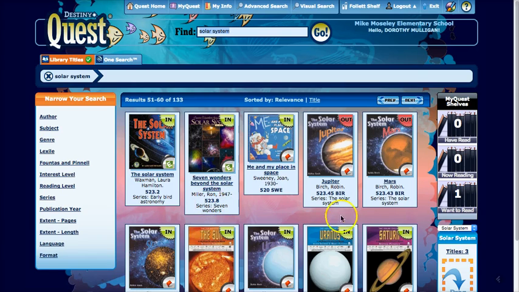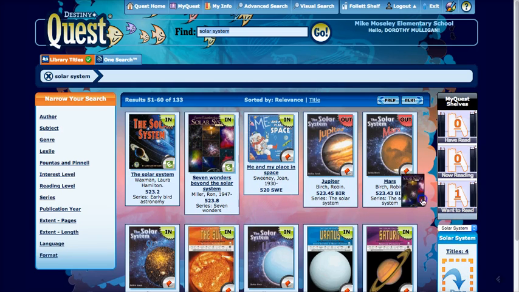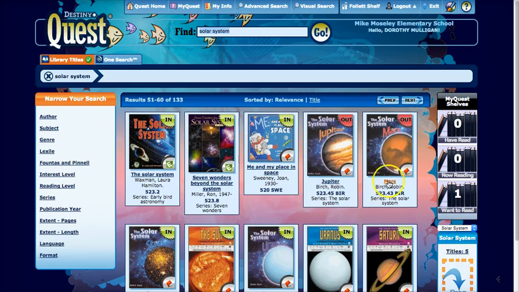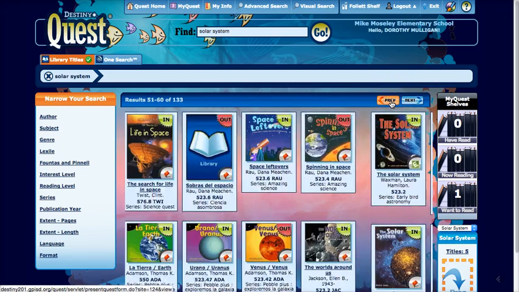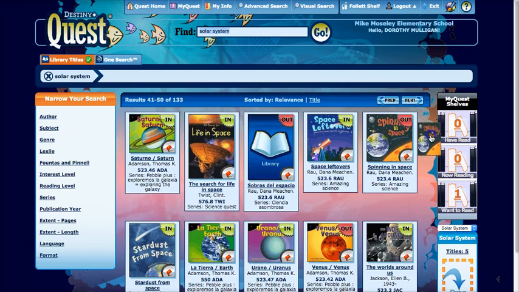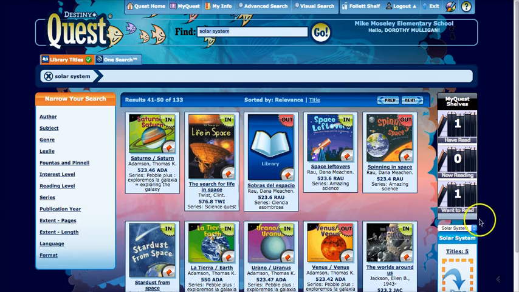So I'm just going to add a few more books here. Let's say I want to add that one. I really like that one. Go back a page, and then let's say that I have read this one, so I'm going to add this to my have read shelf. And again, the kids do have access to this particular screen, so they can keep track of all this themselves.